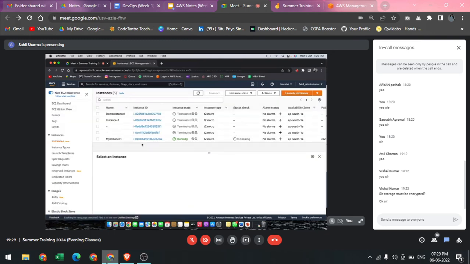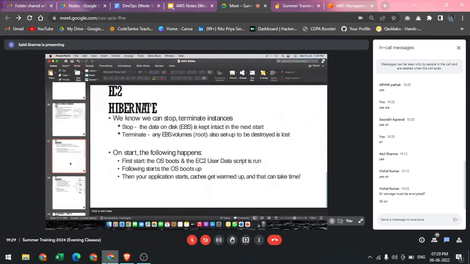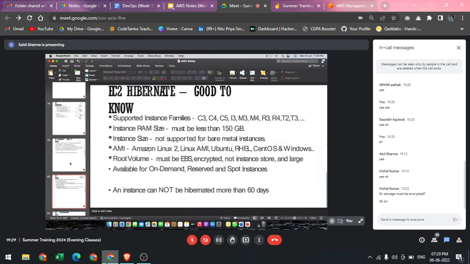Okay, so I hope you are able to understand this process of hibernation. Let's move on to another topic. Hibernation is done. Now, for EC2 hibernation, there are a few important points that you can have in the evaluation. So read about these points. Supported instance family: it is not the case that every instance family is going to support this. There are a few instance families that are going to support hibernation.